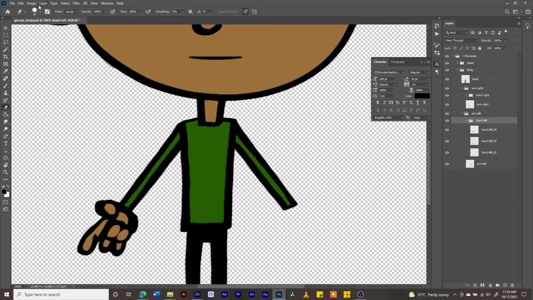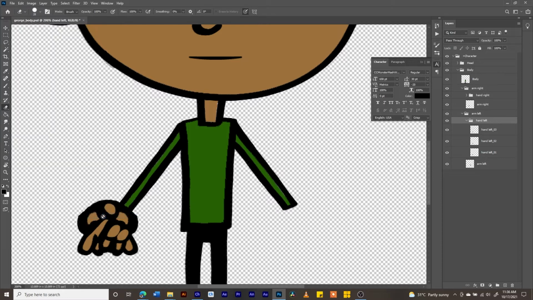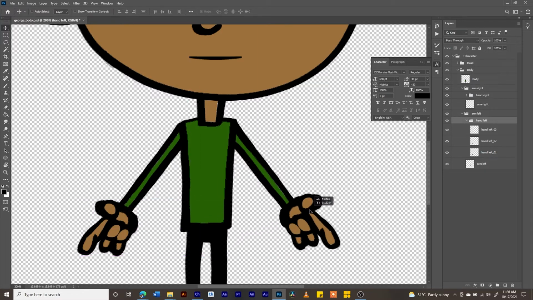All right, so all of our layers here are over each other in the hand left here. So what we want to do is transform this. So let's free transform this, and then we're just going to flip it horizontally. And then we're going to drag, making sure that auto select is not checked, everything here onto this side, in your hand left section.